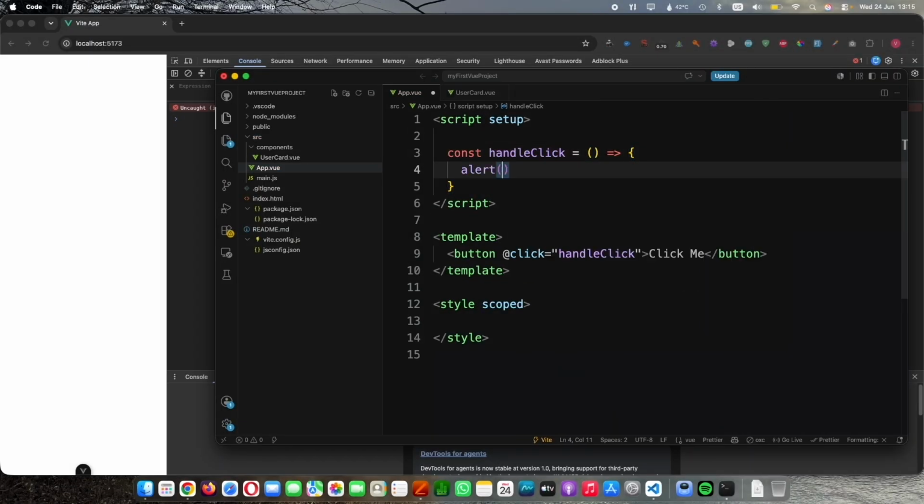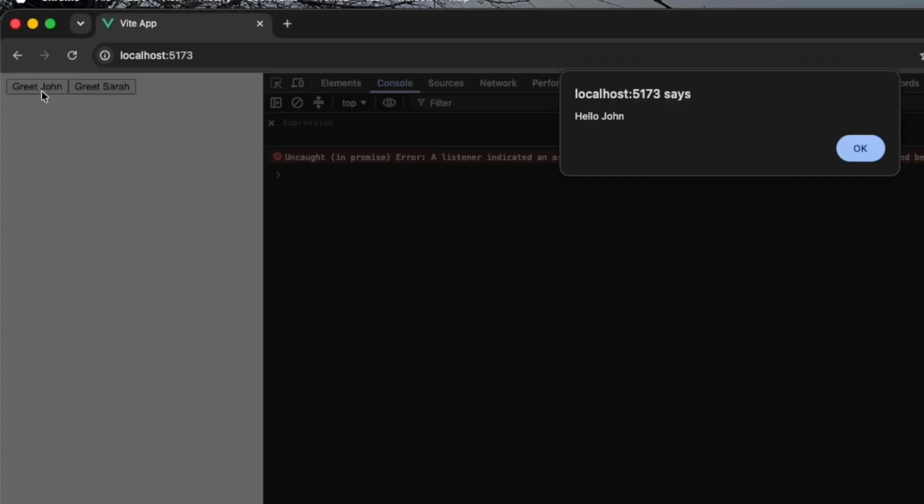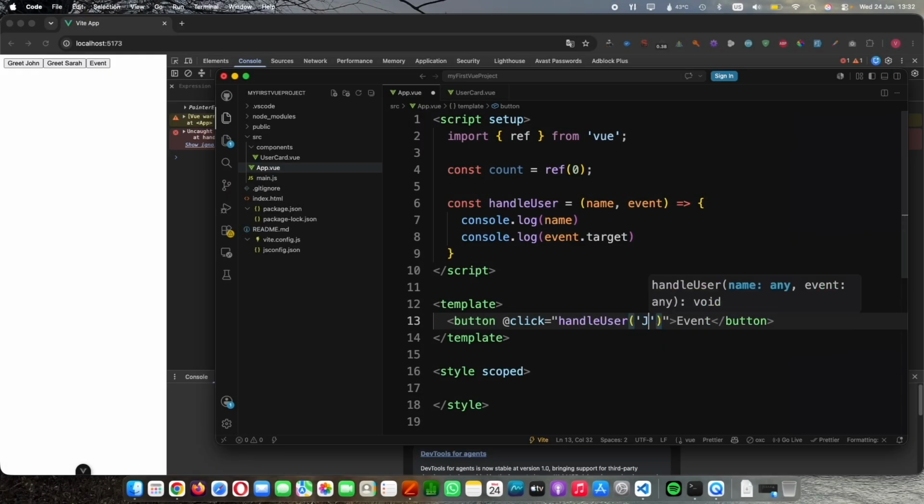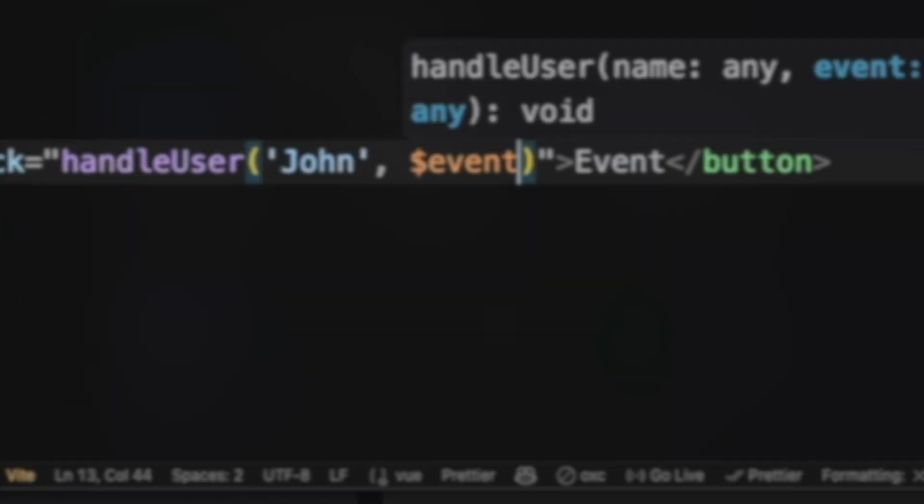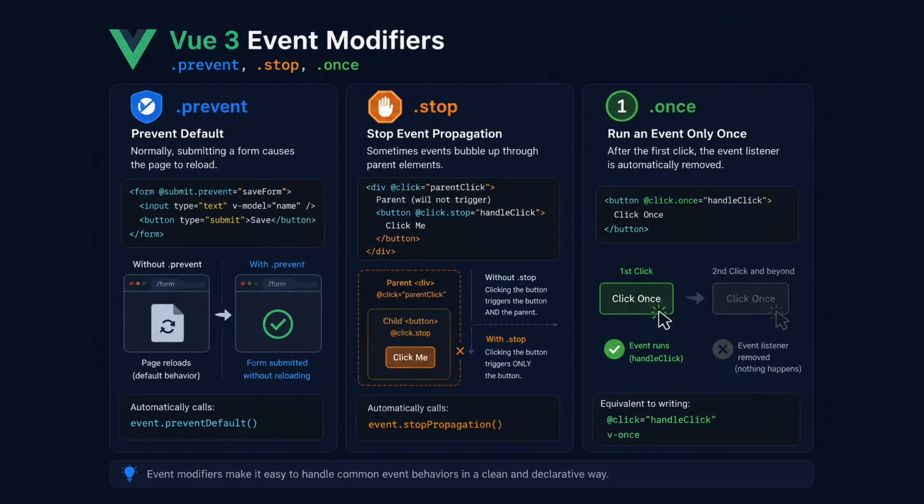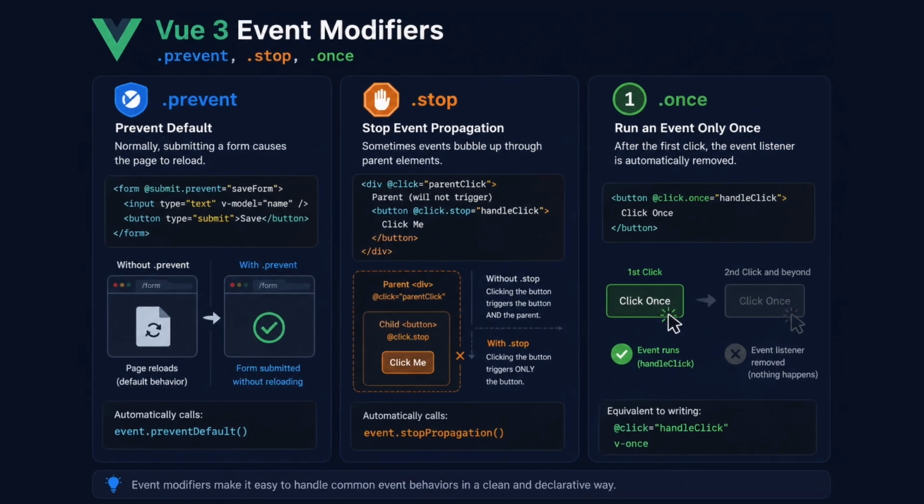In the previous episode, you learned how to respond to button clicks and keyboard events, pass arguments to methods, access the native event object, and use Vue's built-in event modifiers like prevent, stop, and once.